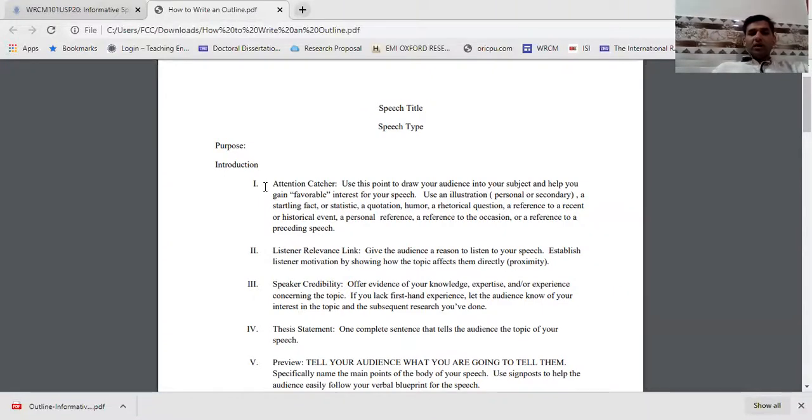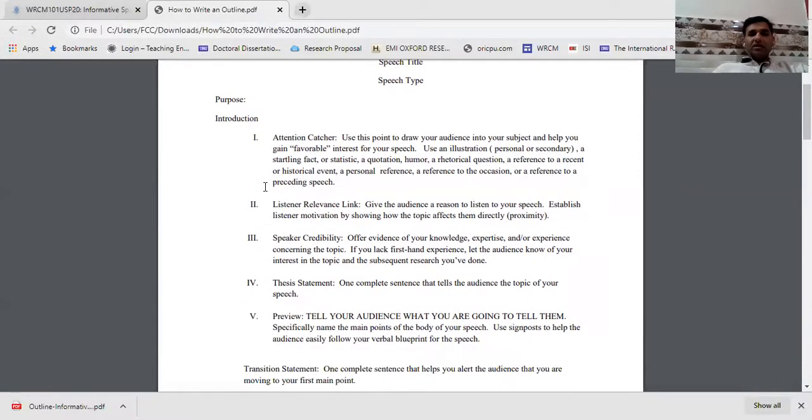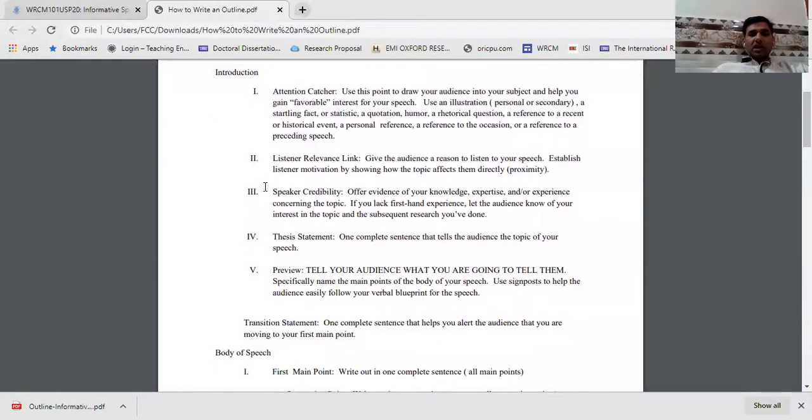Come up with the points that you think help you to catch the attention of your viewers or your listeners. Then second, listener relevance, link, speaker's credibility. You need to go through all these things. Thesis statement: one complete sentence that tells the audience the topic of your speech.